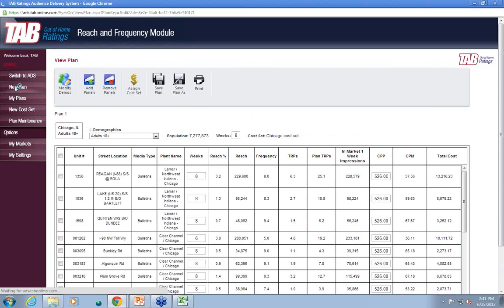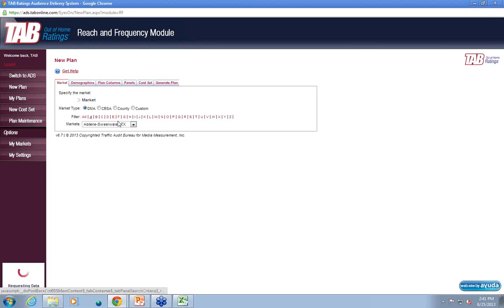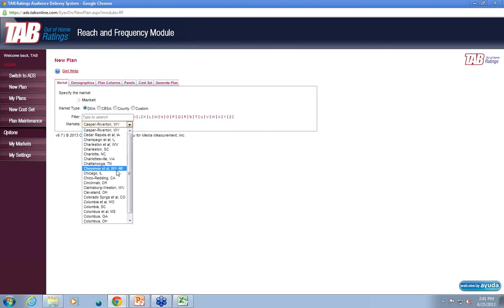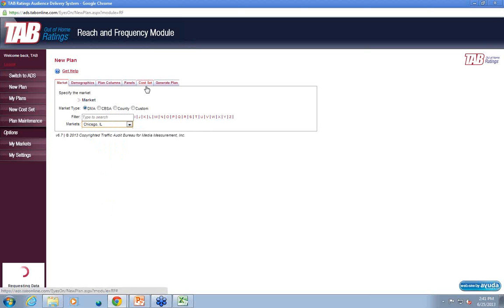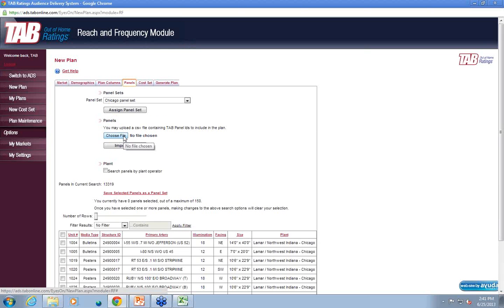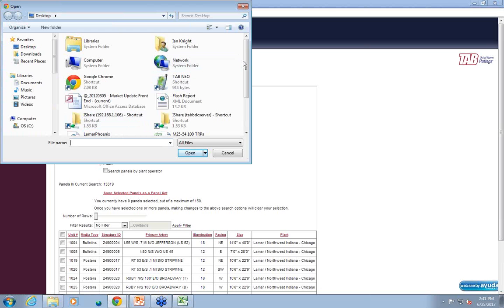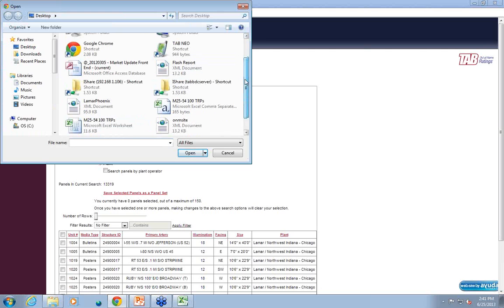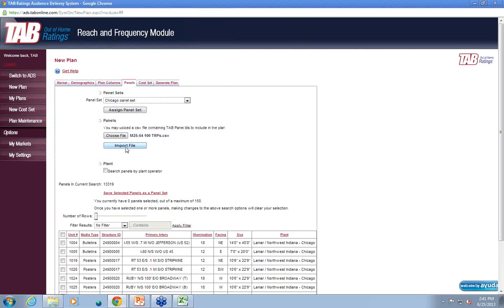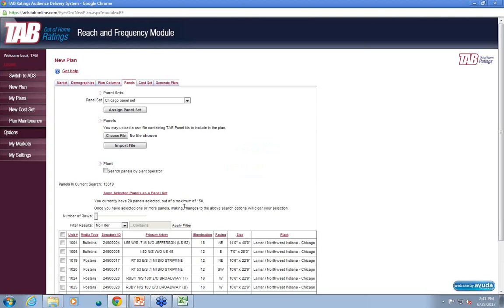So if I go to a new plan and select the Chicago DMA, you'll see that going to the panel section, I can now click Choose File here and select our CSV file here. You see this is a comma-separated values file, and import that into the system like so. And here we have our 20 panels that we have selected.